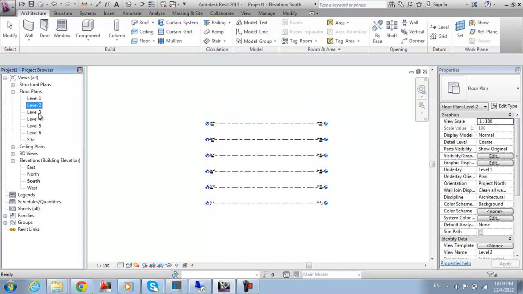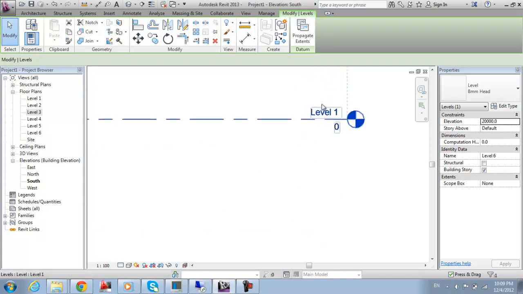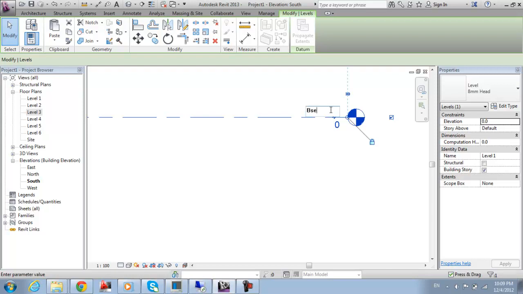And look here, these are the levels, and the default level name is Level 1. If I say that will be basement 1. But according to standard, you have to standardize all the naming. That means in this case I will make this underscore 01 basement.